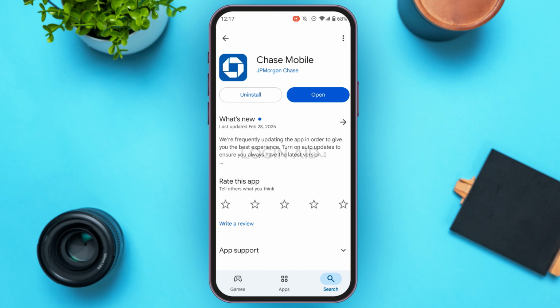But if you do not see the update option over here and instead of it, if you see the open option, that means you're already using the latest version of the application. That means your application does not need to be updated right now. So like this, you'll be able to update the Chase Bank app. So that is how you update Chase Bank app.